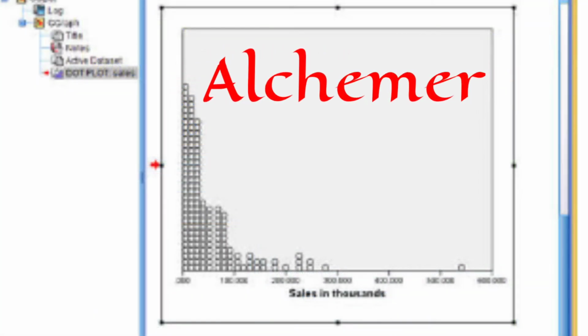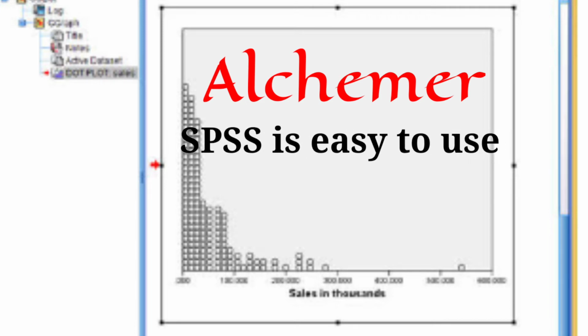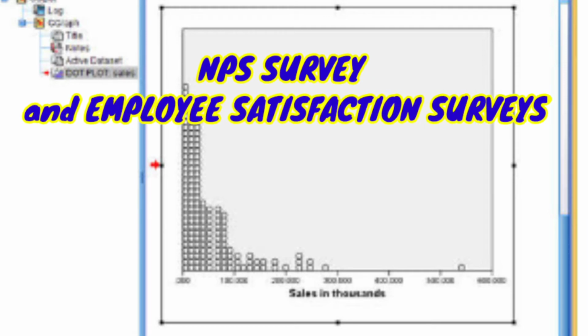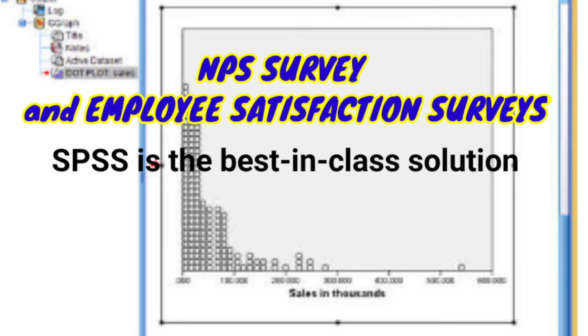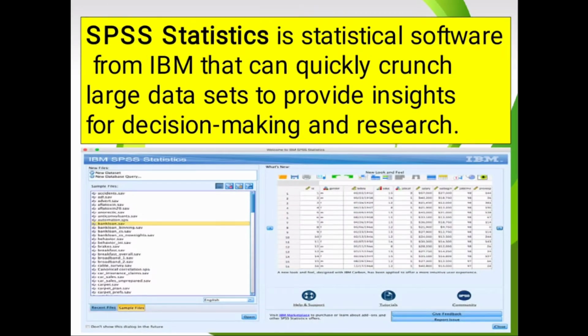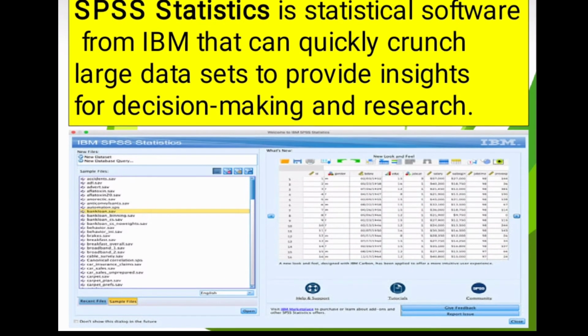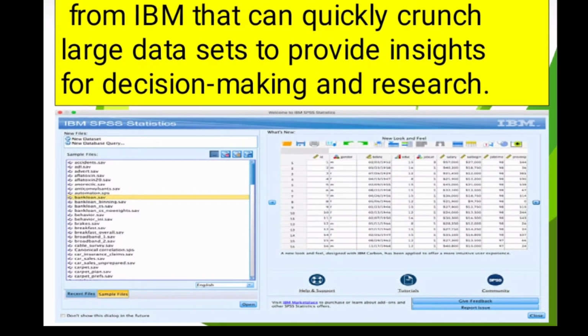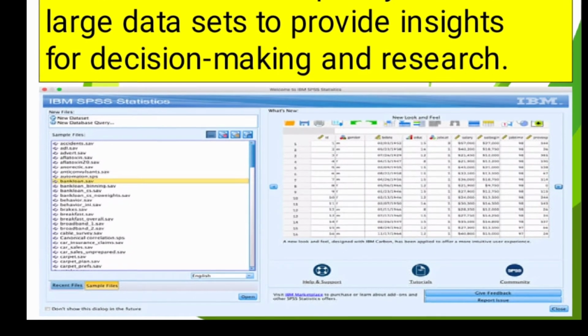While Alchemer has powerful built-in reporting features that are easy to use and present for most online surveys, NPS surveys and employee satisfaction surveys, when it comes to an in-depth statistical analysis, most researchers consider SPSS the best-in-class solution. Most top research agencies use SPSS to analyze survey data and mine text data so that they can get the most out of their research and survey projects.